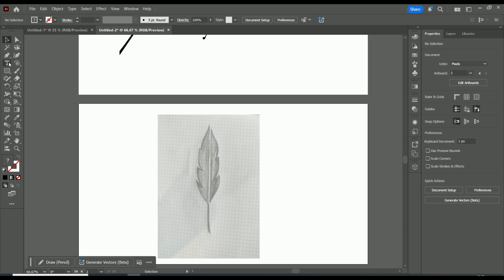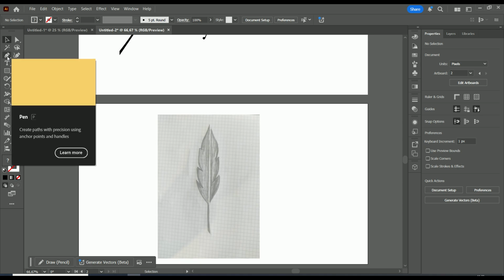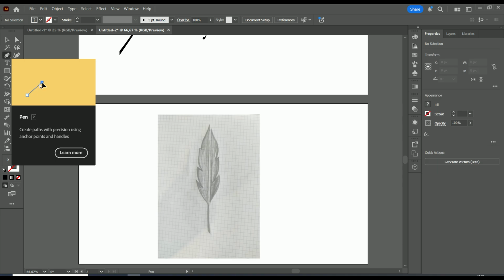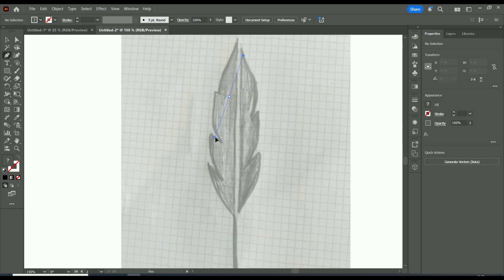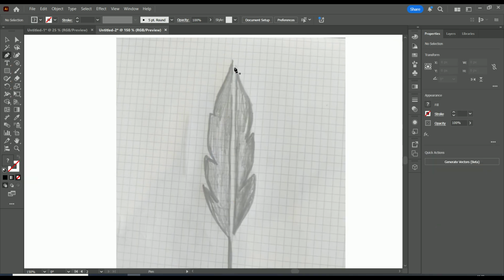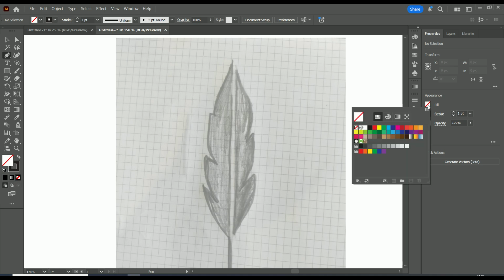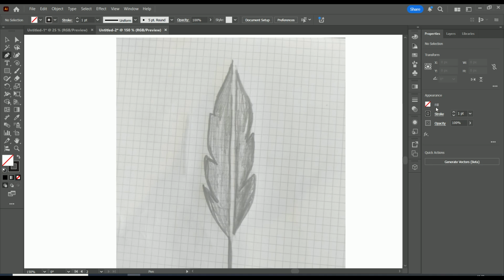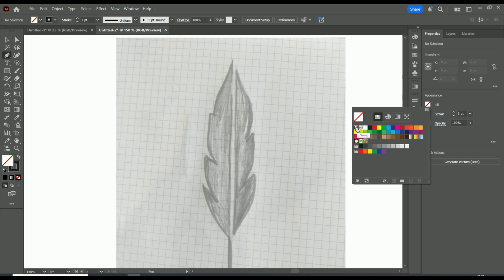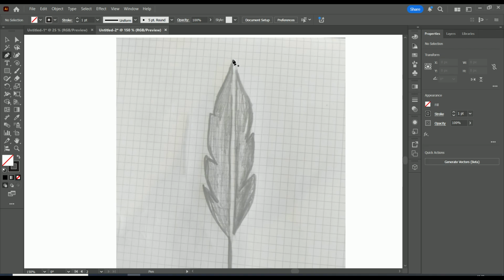When I place this, then I take the pen tool, pressing P, or pressing here, pen tool. Then I'm just gonna start drawing it. Let's put a 0.1 stroke, or one point stroke, and then remove the fill.